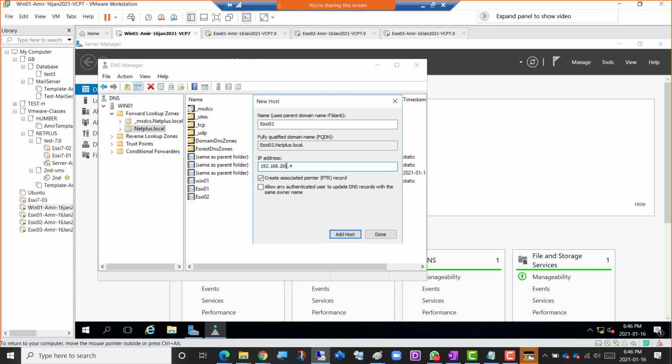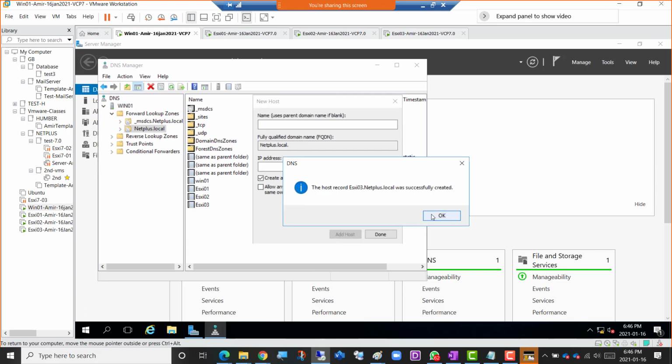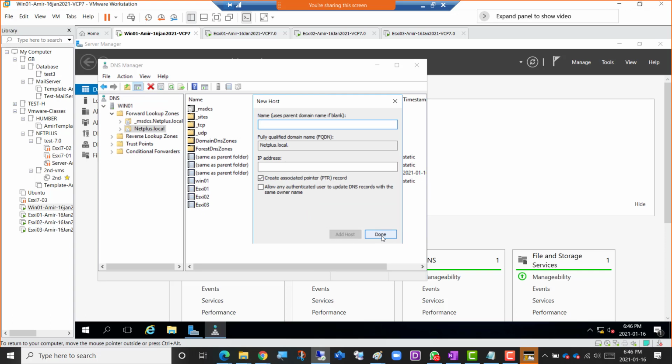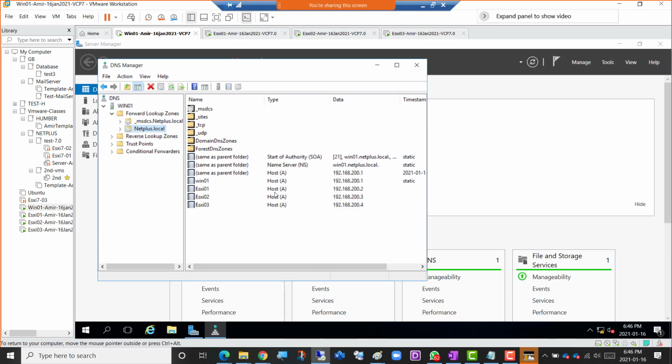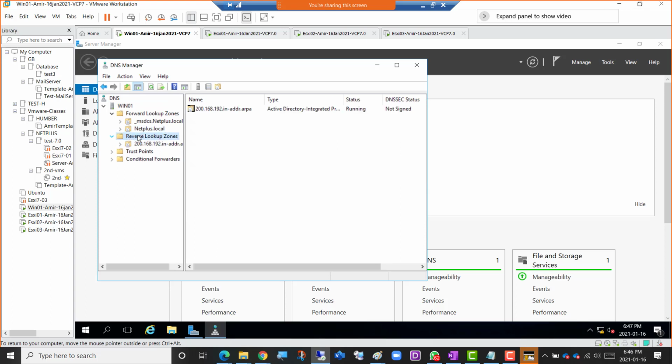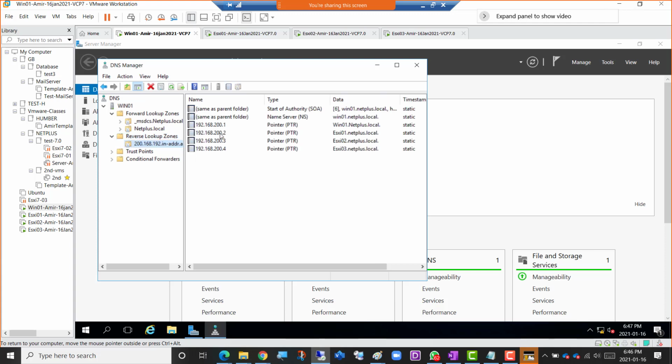192.168.200.4. Okay, ESXi03, 200.4. Create a pointer record as well. Okay, we're kind of done now. So add host. Okay, and now we can finally press done. So the three extra hypervisors' name and IP information has been added here, which is called A record or host A record, and their pointer record, were they added there automatically or not? I'm going to click reverse lookup zone, expand that, go inside. Yes, so their IP and name information had been automatically added here as well. Now our name resolution for the hypervisors is good.